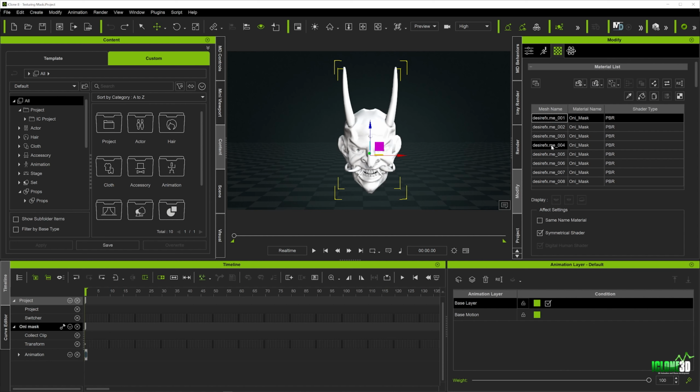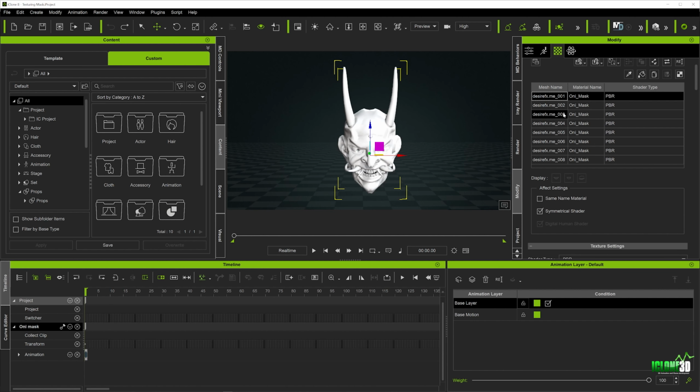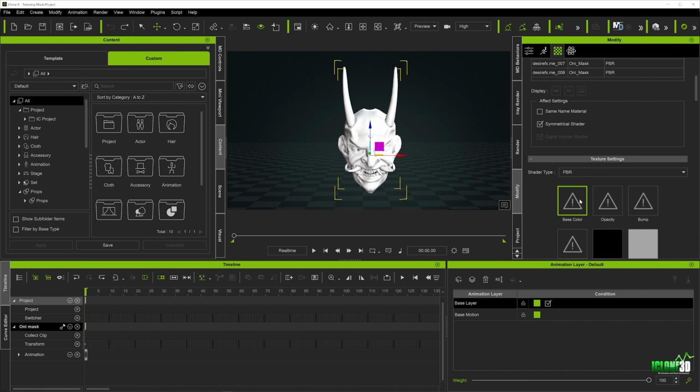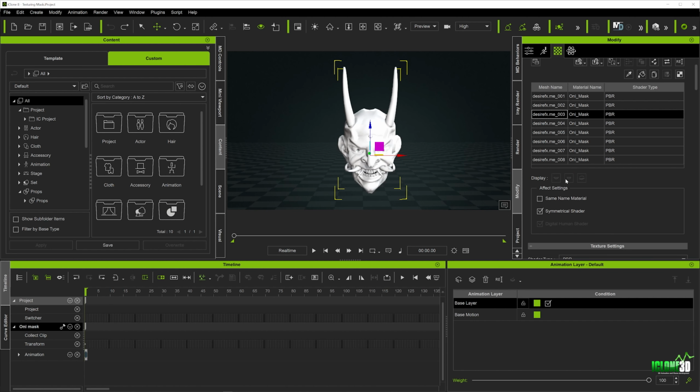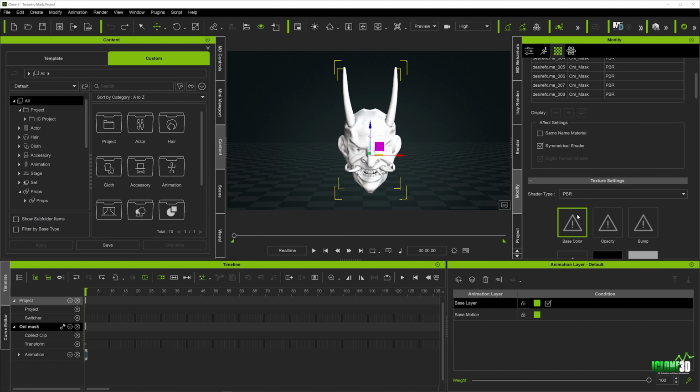Sometimes you're going to load in a prop and it's not going to be broken down into different parts. It's just going to be one whole prop, one whole mesh, but it's going to have all of the different components in your material list. So that's one way you're going to have to apply it. You'll select the part, come down to your texture settings, add the textures, and do so for each different one.